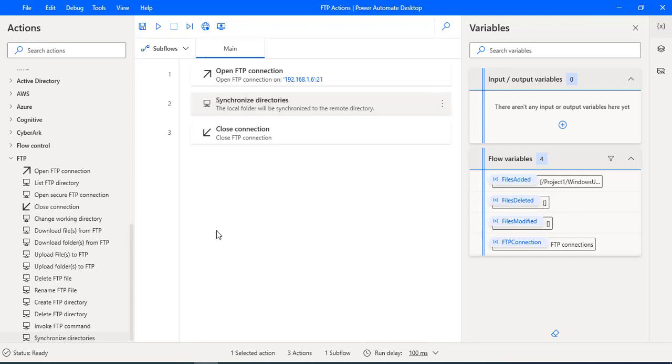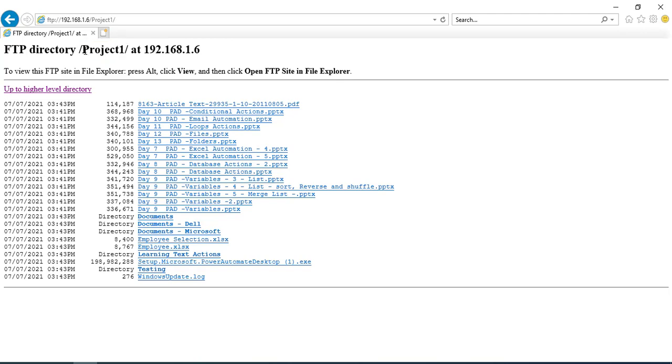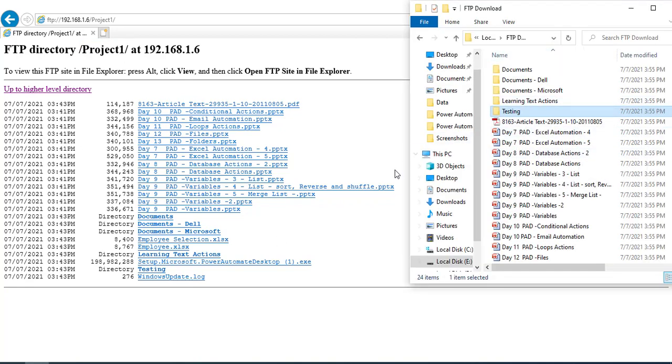Now we will learn about another use case. If you see in our working directory project one, I am having some files. And in our local folder, I don't have any files. In such a case, you want to keep them or you want to delete those files by using synchronized directories. I will show you one thing over here. Now, if you see in my FTP download, let's assume this is my source and this FTP server is my destination.